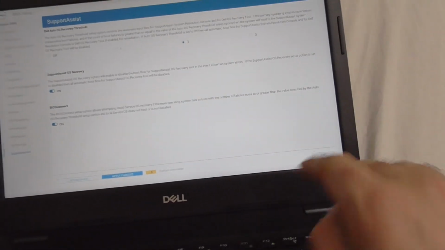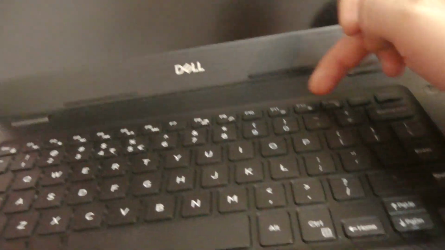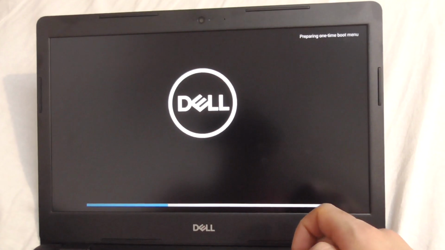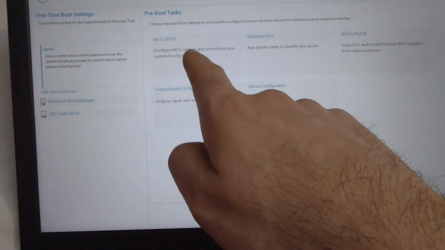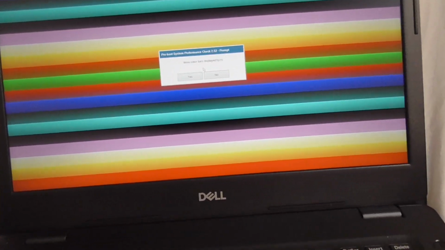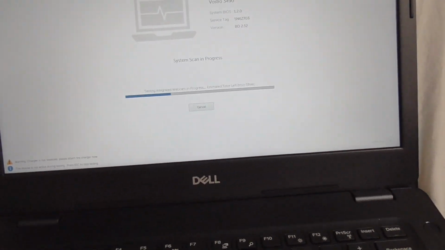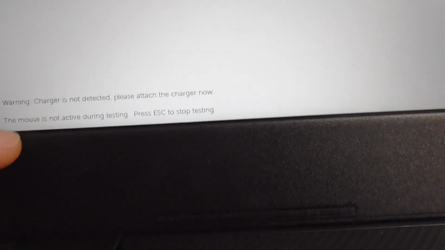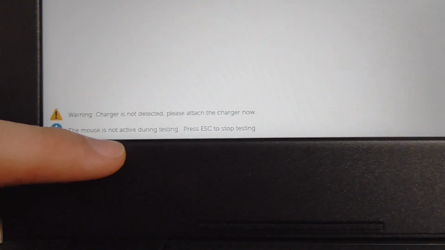Here we have an exit button and it restarts, so press F12 once again until you see something on the screen. I'm pressing F12. Okay, now that was the BIOS setup. Diagnostics, let's go quickly there. It's scanning the entire system, it's testing the display and so on. Were color bars displayed? Yes. Okay, this will require some time, so we should cancel it. Mouse is not active during testing.